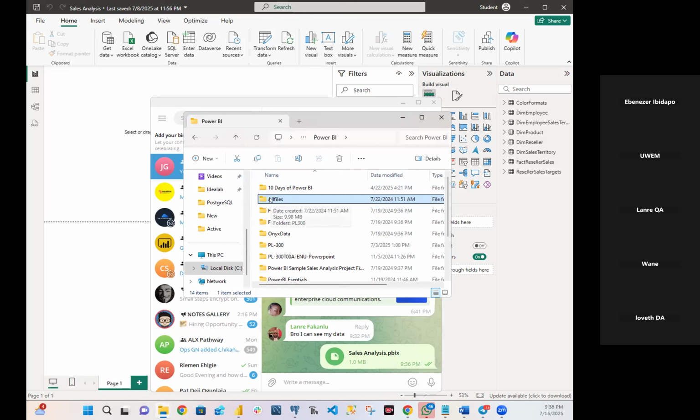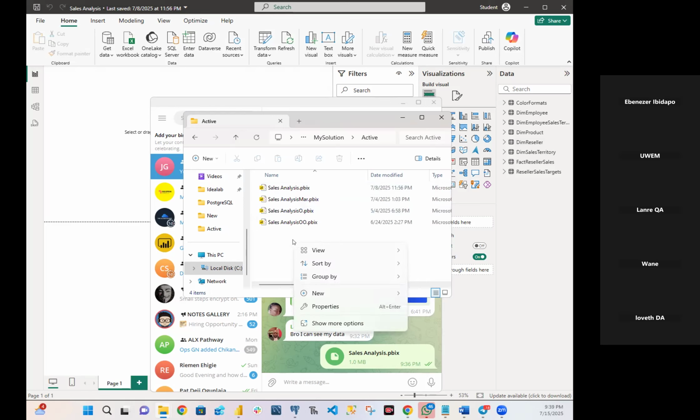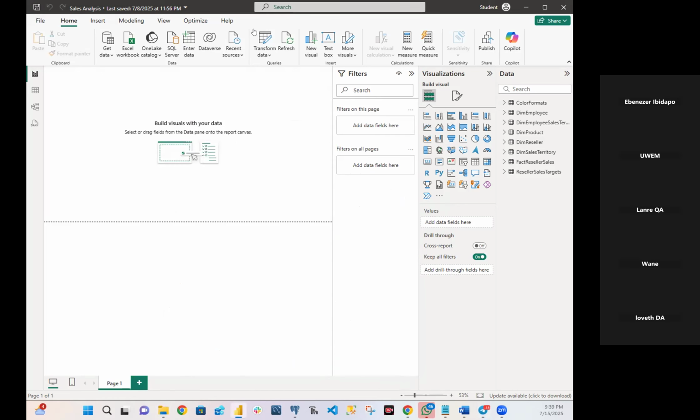Look at this, all files, Wayne, all files inside my folder. Double click on it. Double click on PL300. Double click my solution. Double click my active. Right click and paste when you are inside this to override the one you have there. When you are through with that, come back to your Power BI. Click on File, Open, and locate that place and open the file. Can you be fast?